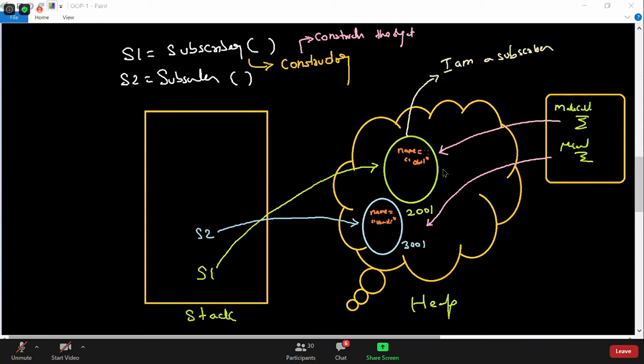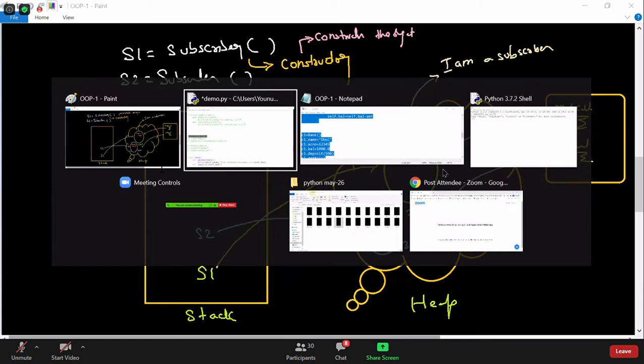What gets created in the heap are called objects. It says I am a subscriber object. These are the objects that get created in the heap, but references get created in the stack. So people call s1 and s2 objects, no problem at all, because they are referring to the object. s1 is referring to a subscriber object, s2 is referring to another subscriber object. That will be perfectly okay. Thank you for your question, Udit. So we created two subscriber objects.